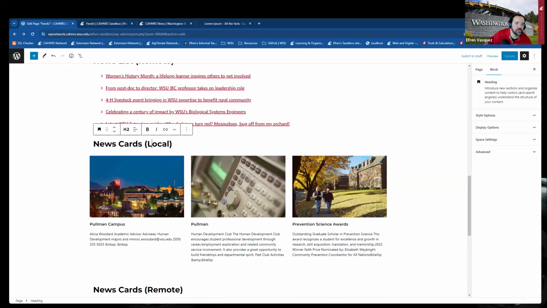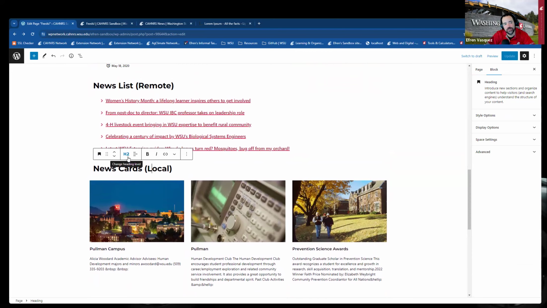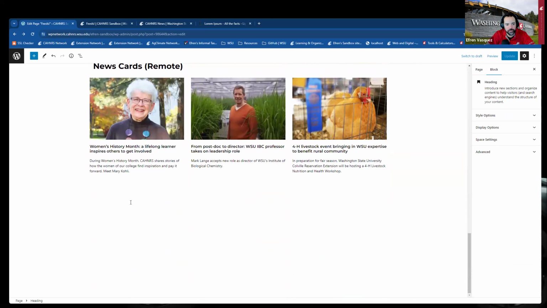All right. So let's talk about news cards. Now let's go ahead and jump over to events. Let me just do a heading here really quick: Events list, and same thing, local.